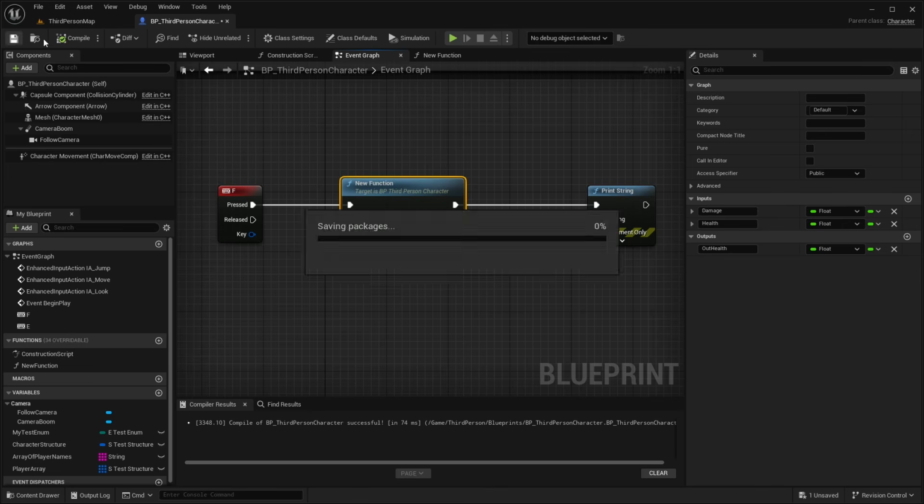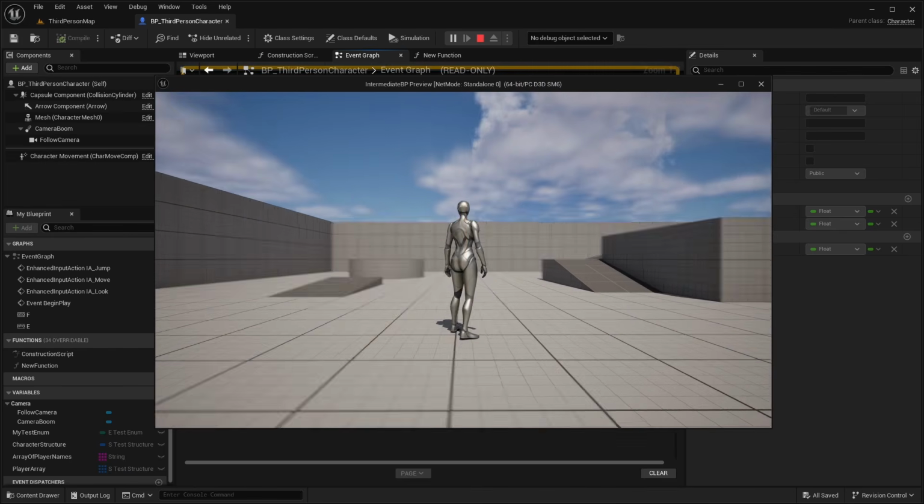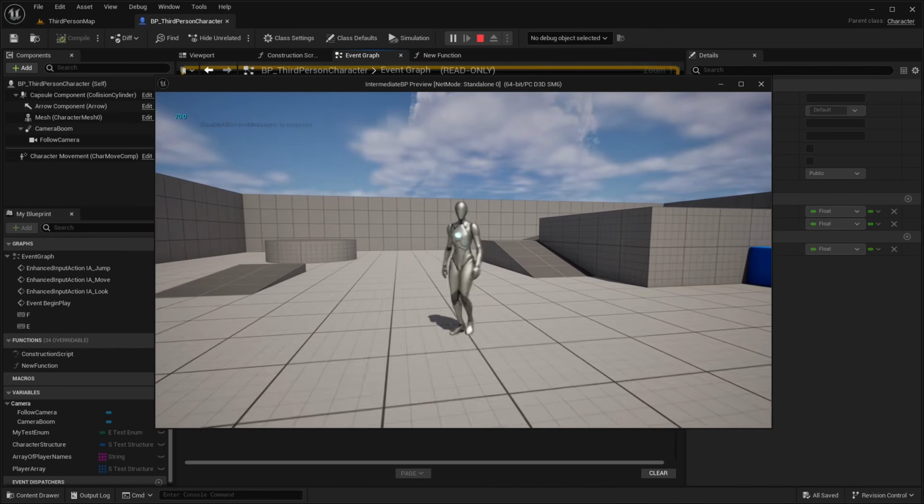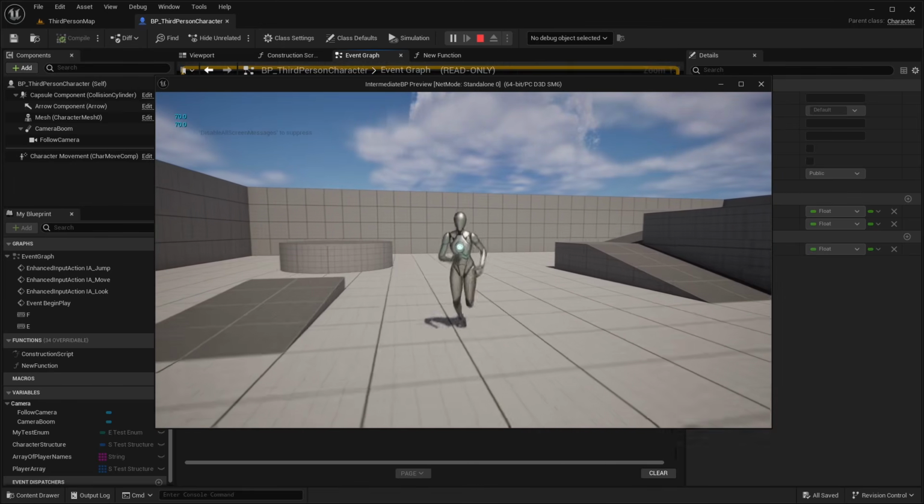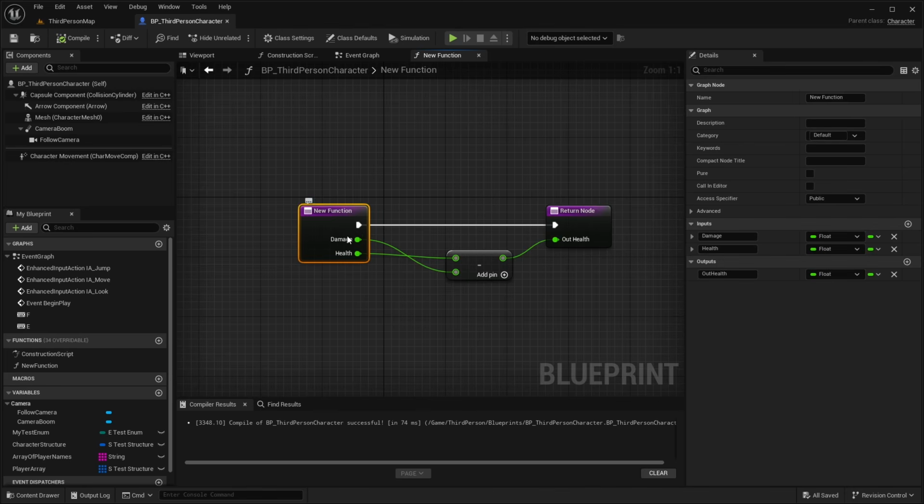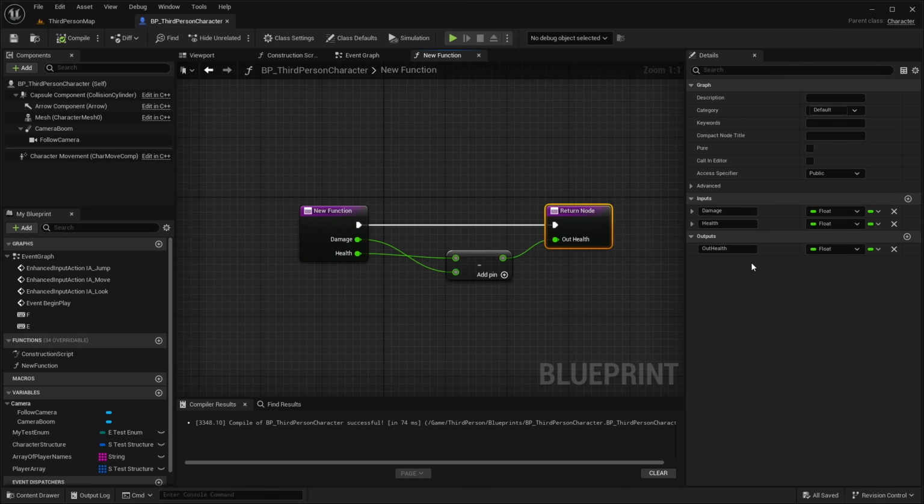So if I hit compile and save and hit play, if I press F on my keyboard, you can see that our health is 70, because our health is 100 minus 30, which equals 70. So it's running through that function. We have things like inputs, and we also have things like outputs. So really, those are the basics of functions.